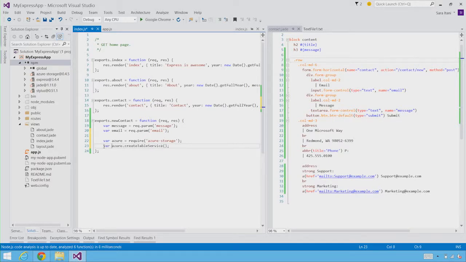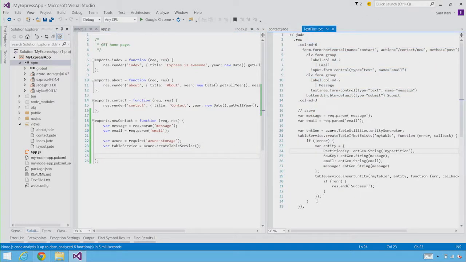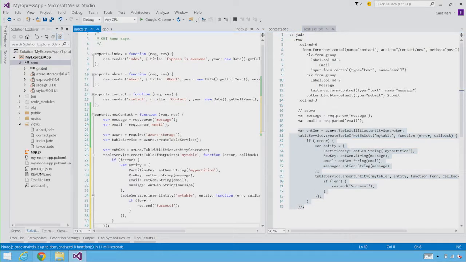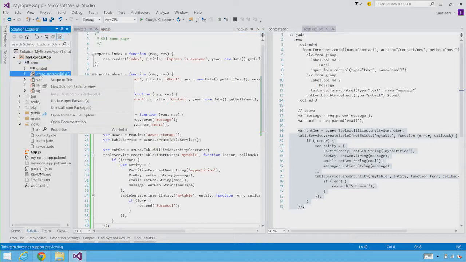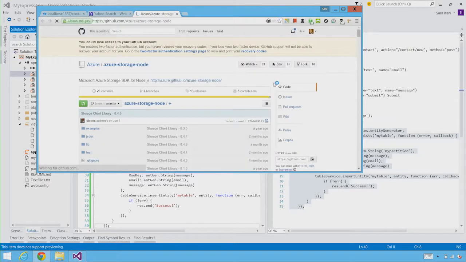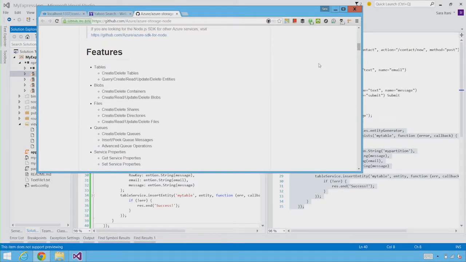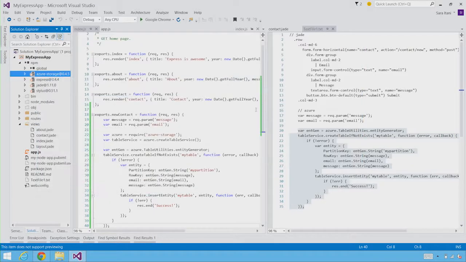So I'm going to assign this to the table service, and I'm not going to bother with the rest of the code over here. I already have some of it prepared, and this is just some code to actually go ahead and create the entity and stuff like that. If you want to learn more about it, then you can right-click on the Azure Storage NPM node and select this new Open Documentation command, and that makes it really easy to deal with new packages that you're using and understand what they're doing.